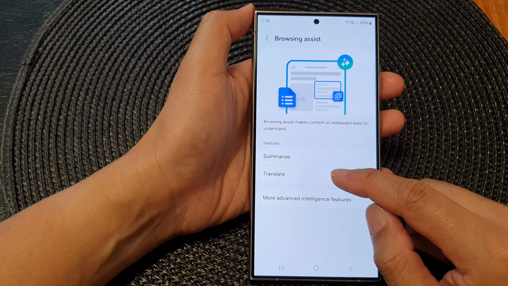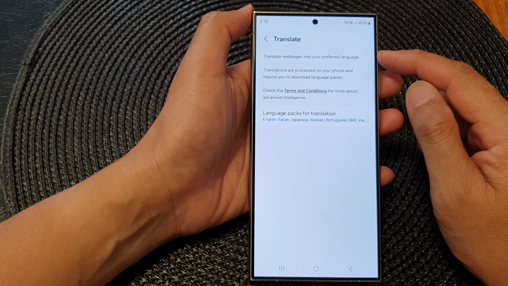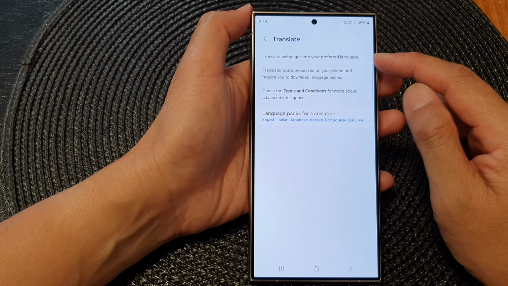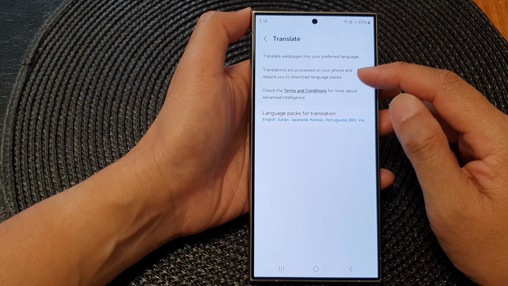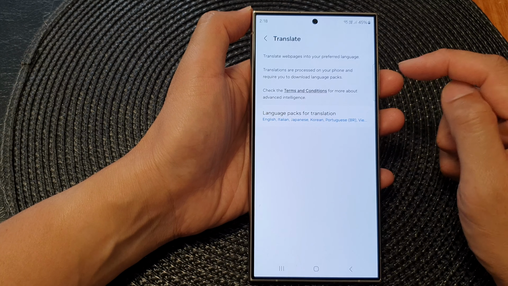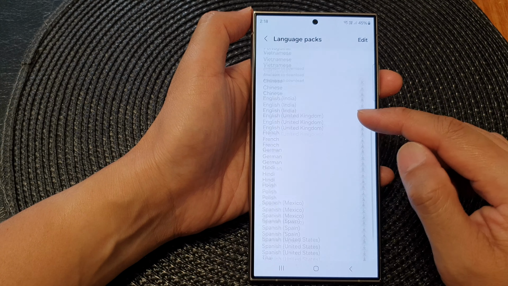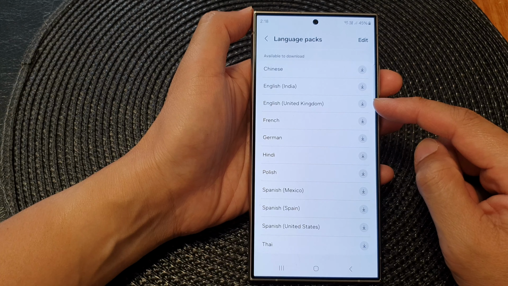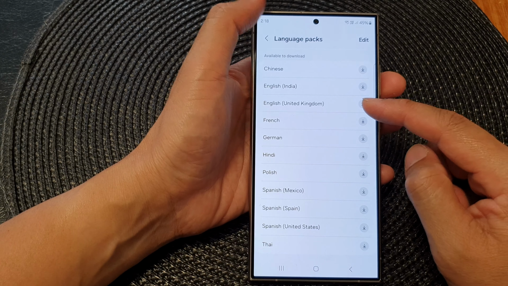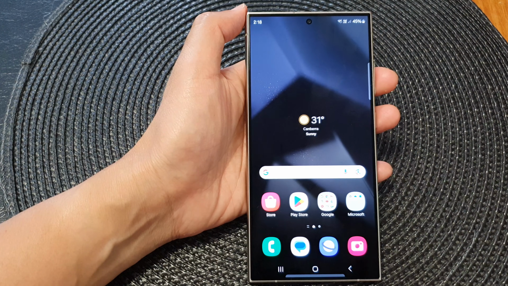Now the next option is translate. So this will allow you to translate web pages into your preferred language. Translations are processed on your phone and require you to download the language pack. So here you can tap on language packs for translation and then go down the list here and download and install any language pack that you would like to use. After that, tap on the home button to go back to your home screen.